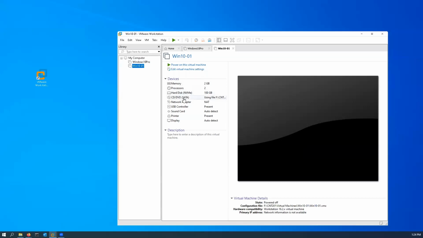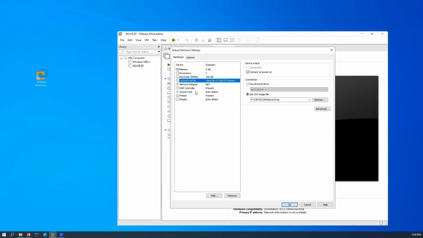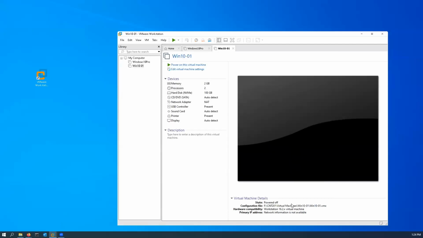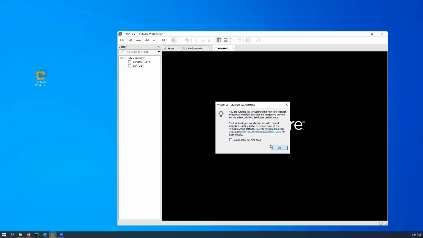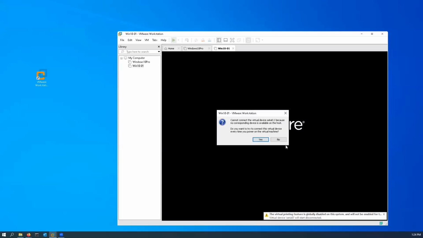We do actually want to change a little bit on this because we don't want to use this file anymore. So we're going to click on this CD-ROM, and we're just going to use the physical disk as opposed to the ISO file, because we're not actually installing the operating system. It's already installed. So now everything's all set. We can go ahead and power on this virtual machine. We can hit OK on that.